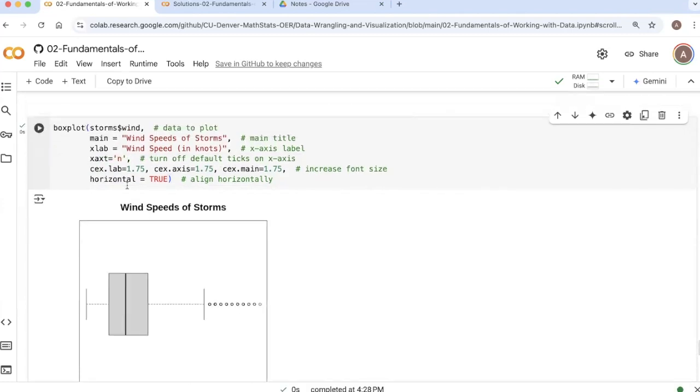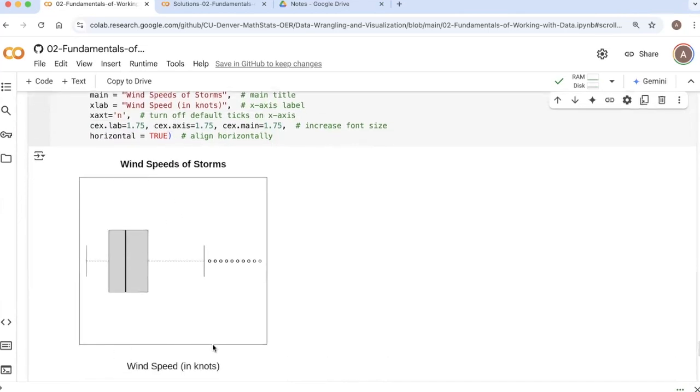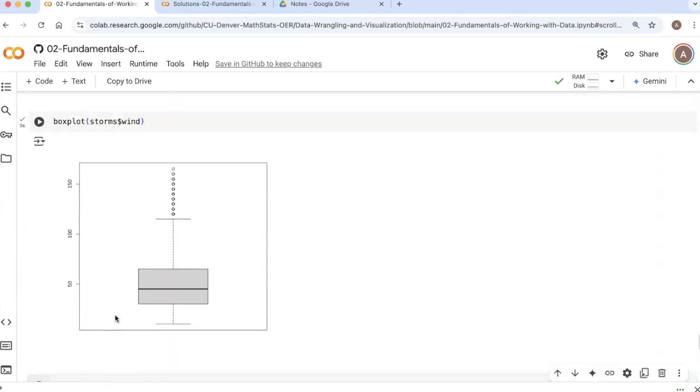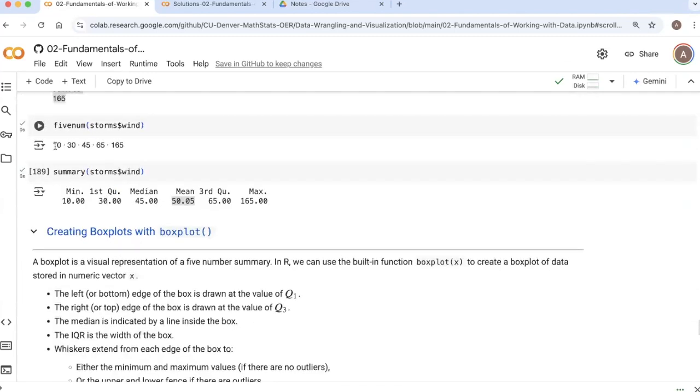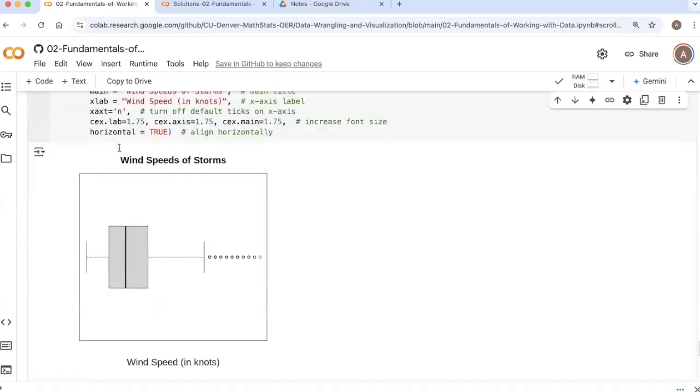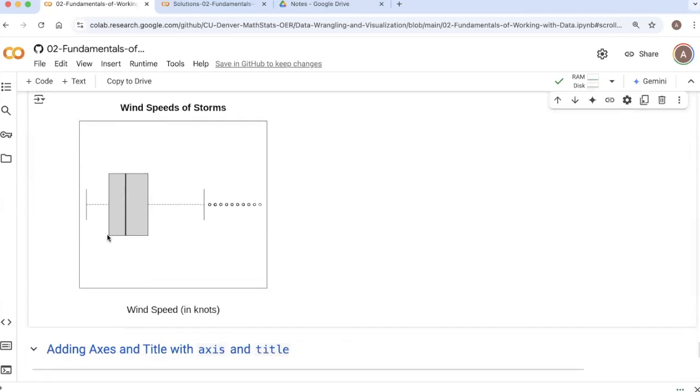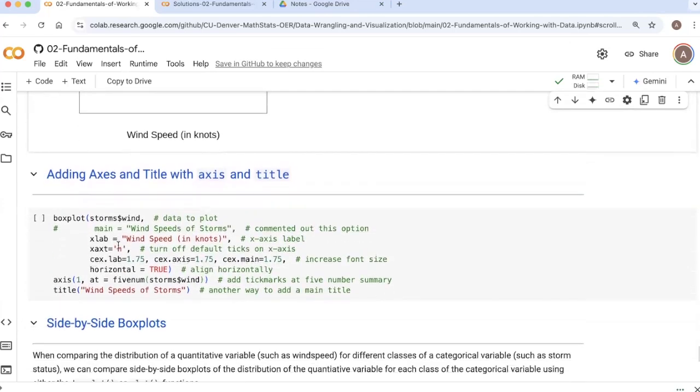But I want to add my own tick marks to the axis down here. I want to add tick marks at exactly where the 5-number summary is. So I want to add a tick mark at 10, 30, 45, 65, and 165. So I want to add 5 tick marks, one at each value corresponding to the 5-number summary. So I want to add a tick mark at each of these vertical lines that corresponds to the box plot. So that's why I turned it off.